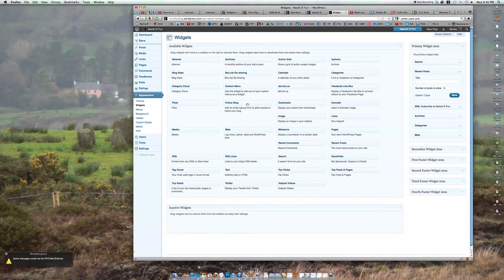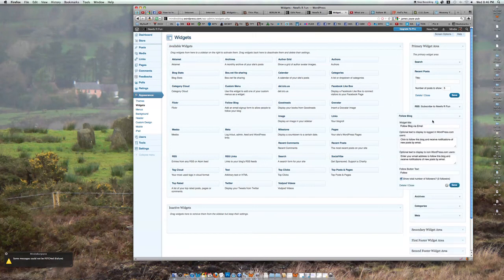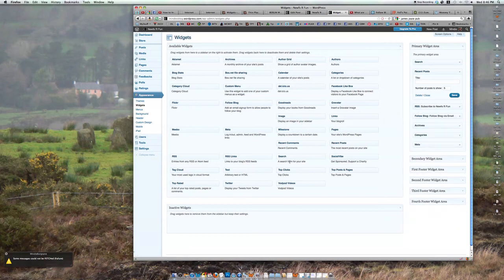The other thing I think is worthwhile is the follow the blog right under the RSS, because this is the option to follow your blog by email. And it has some text in here that you can adjust, but it basically allows a person to click there and then enter their email address and they'll get notified by email. Recent post links. Okay, let's look at the links.